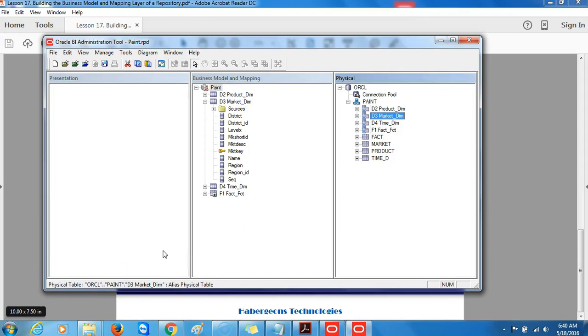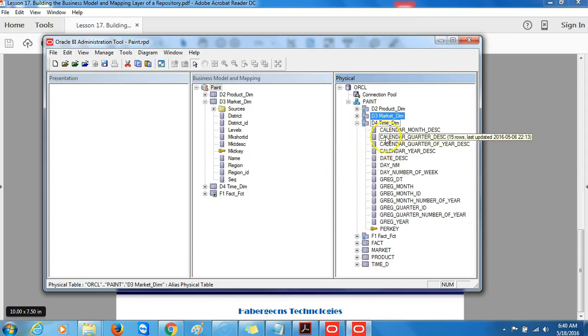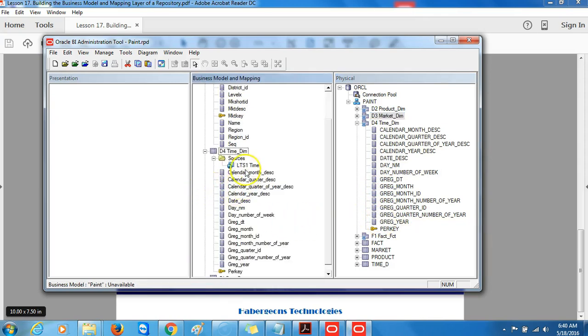Now, to ensure that all the rules that we've applied in the business model and mapping layer did not spill over to the physical layer, we'll go to the physical layer, expand the time dimension table, and you will see a difference in the naming of the columns in this physical table compared to what they are in the business model and mapping layer. So these rules that you applied in the business model and mapping layer are only restricted to that layer. They do not necessarily spill over to the physical layer.